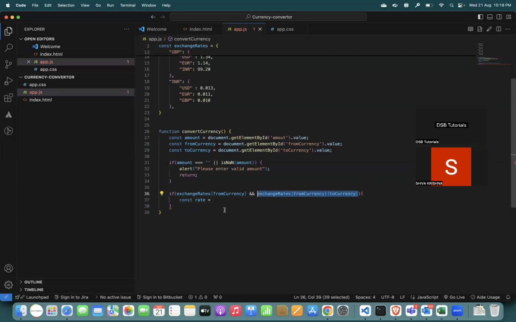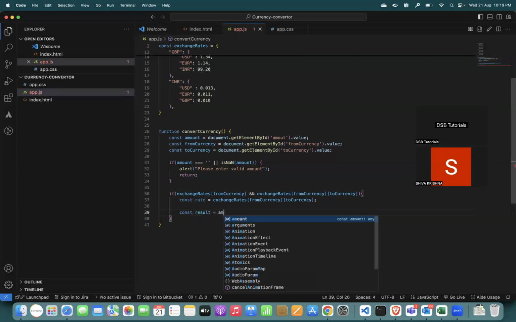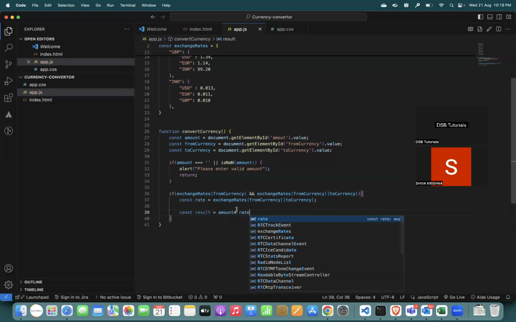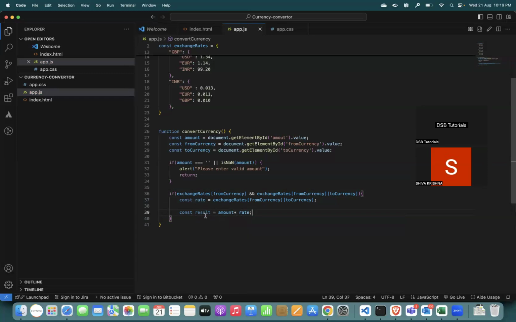Okay, from this value we'll get it from currency and to currency. Okay, so this is the value. Then the result, we need to push into the result. So in result we'll give amount into some rate we are getting. From this rate we are getting, right? So we'll get the result.